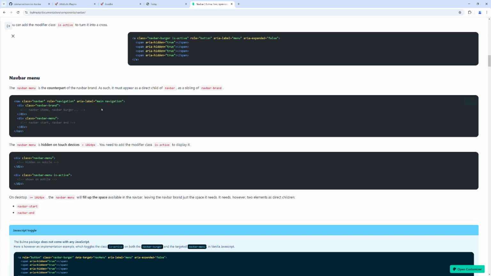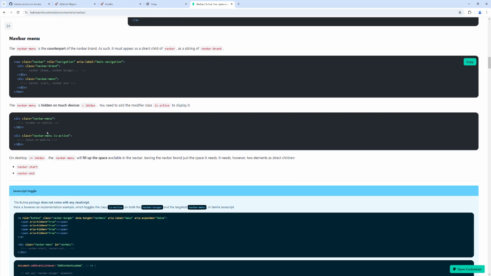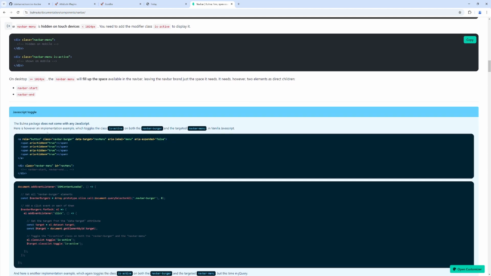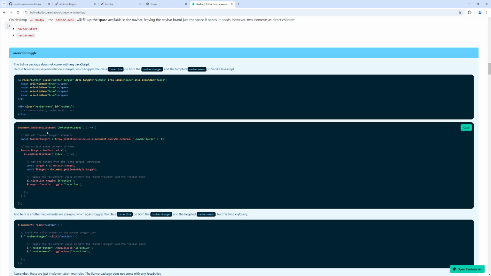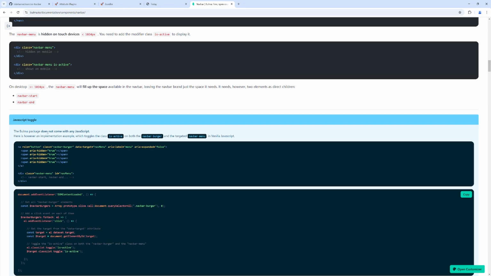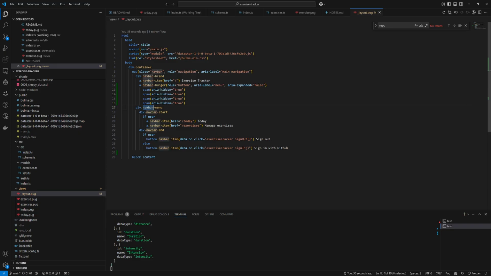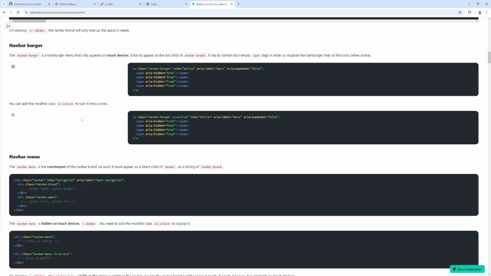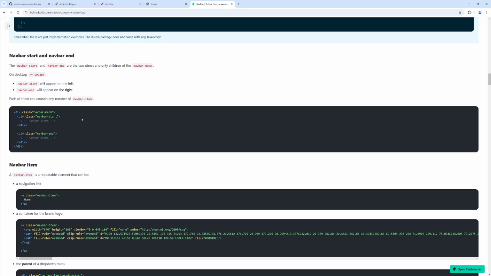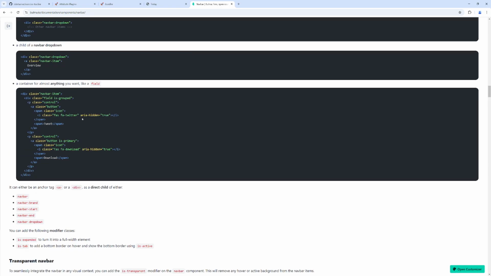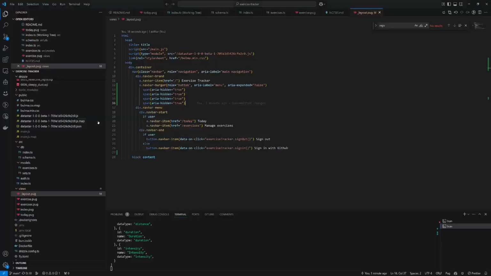And then the navbar menu is what we have here, and this is what's going to be shown on our non-responsive layout, or our full desktop layout. For the mobile layout, we're going to need some actual JavaScript to implement some kind of dropdown. So let's go ahead and give that a shot.